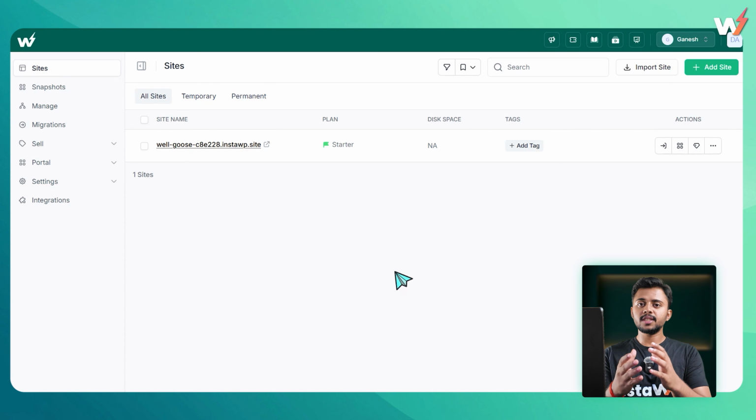With versions in InstaWP, you can save snapshots of your website, label important versions, restore older versions anytime, or even download your site files and database when needed. Think of it like checkpoints for your WordPress website. Alright, let's see how it works.